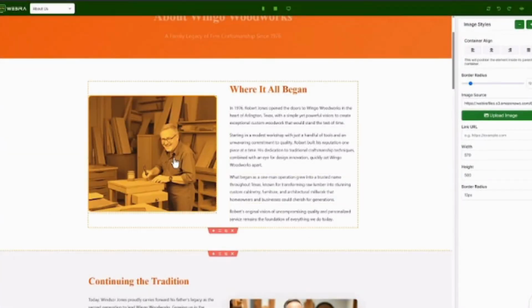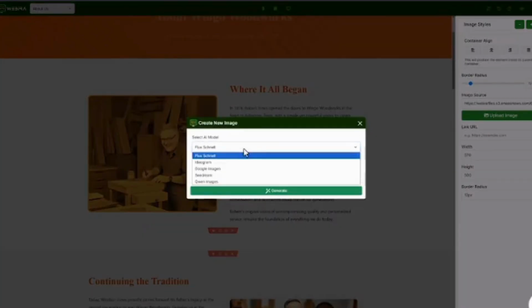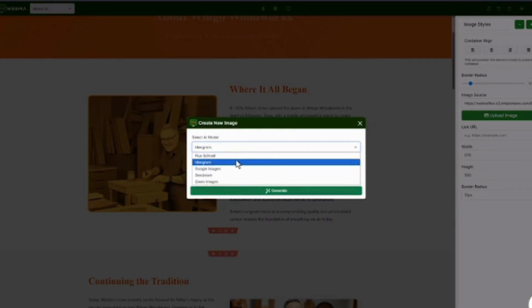So you can see here the image has changed, pretty much the same image, but now it just looks friendlier. Now you can create a completely new image too. If you want to make a new image, let's use Ideogram. Again, we have multiple AIs, right? So you can use Ideogram.